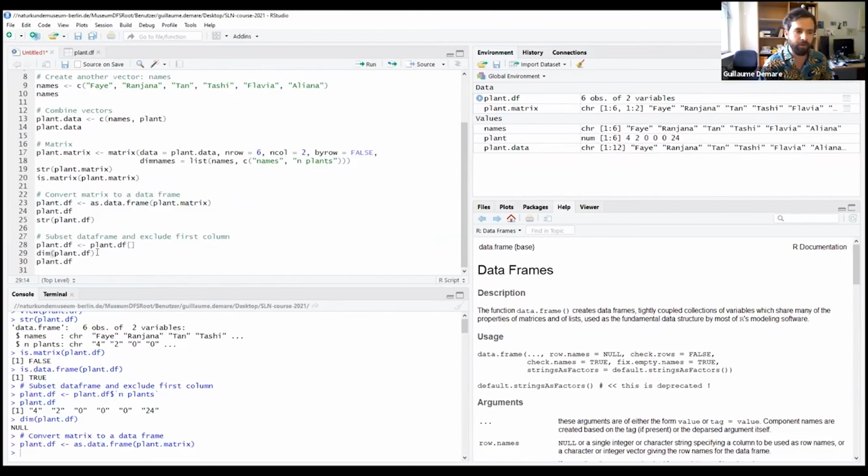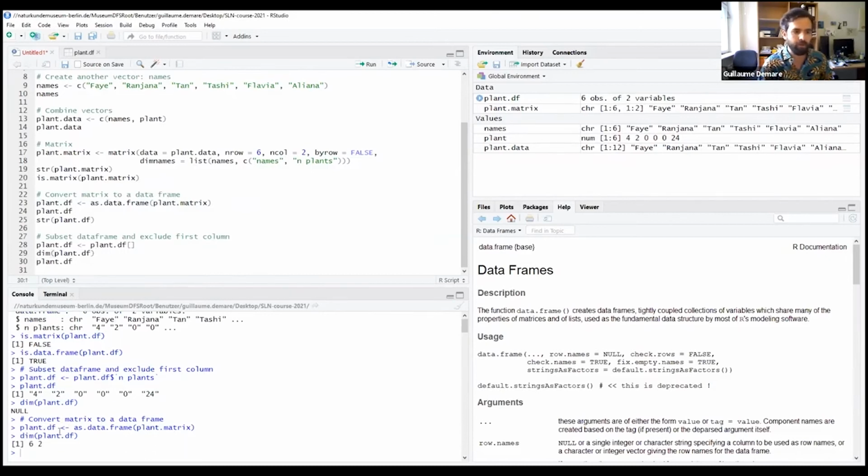So now if I run dim PlanDF, it will tell me the dimensions are 6 and 2. The first dimension is the rows. The second dimension is the columns. Always, by default, R deals with these dimensions like this: the first is going to be the rows, the second one would be the columns.